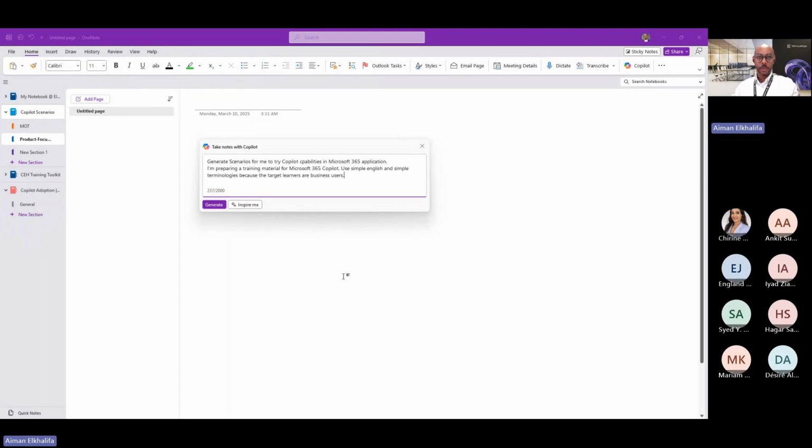What is the difference between Copilot 365 license and Copilot Pro license? Copilot Pro is for individuals, right? That's what Ankit has. That's for individuals. You buy it on your own. The Copilot 365 is the enterprise license, the enterprise version of Copilot, which is more powerful than the Copilot Pro license.